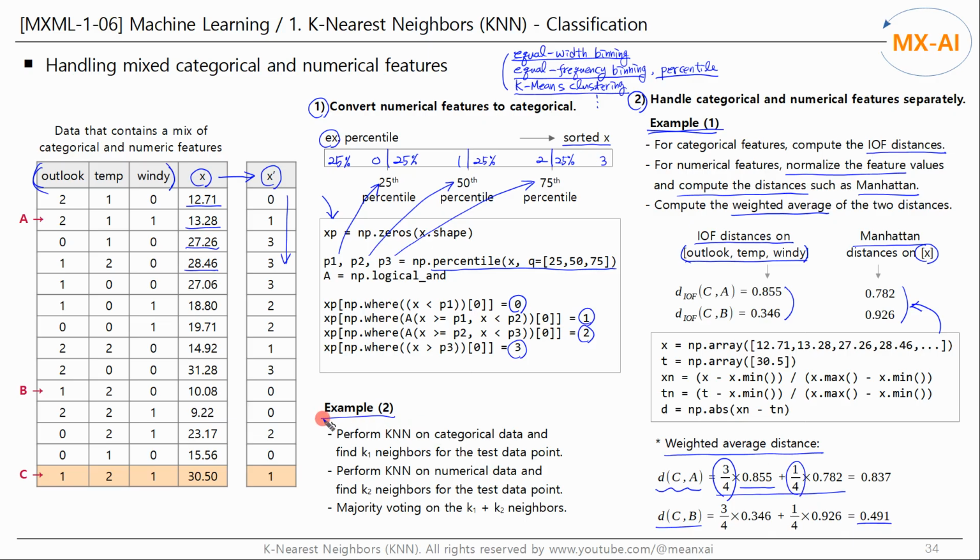Next, let's look at the second example. Perform KNN on categorical data and find K1 neighbors for the test data point. And perform KNN on numerical data and find K2 neighbors for the test data point. Then we predict the final class of the test data point by majority voting on the K1 plus K2 neighbors. K1 and K2 are also hyperparameters.